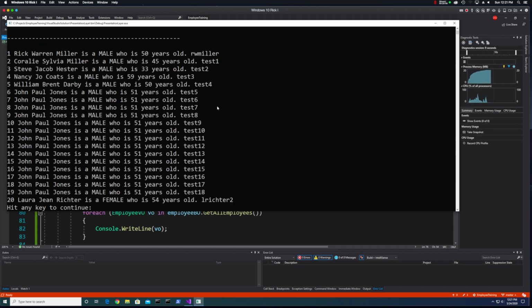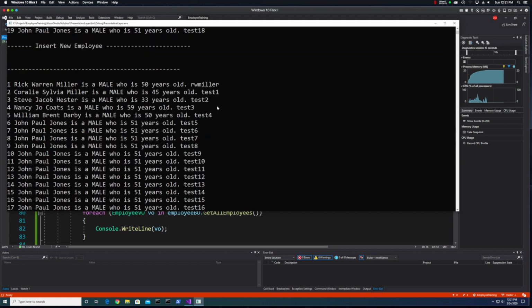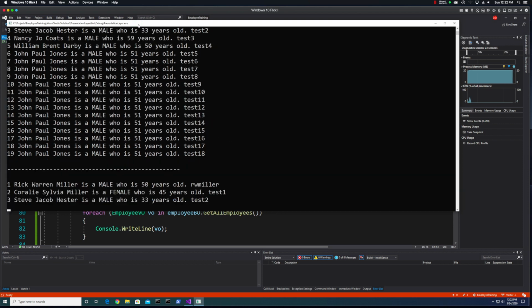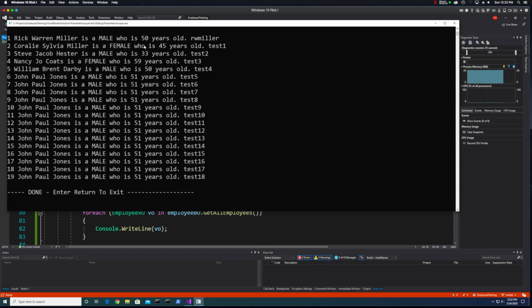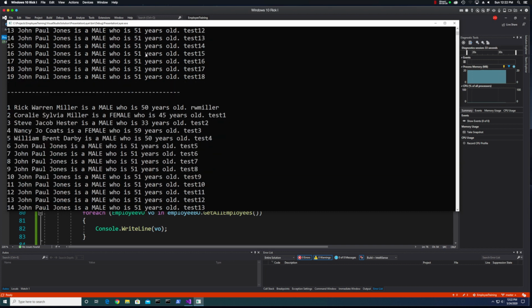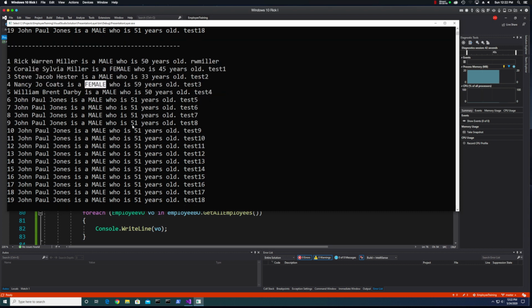All right, so here is the original data. Now we insert the new employee. Record number 20 is inserted. Let me go ahead and hit the any key. Okay, so then we delete record 20. Okay, so that worked fine. And then we set Corey Lee Miller to female and Nancy Jo Coates to female. So our gender is working both on the insert and the update.